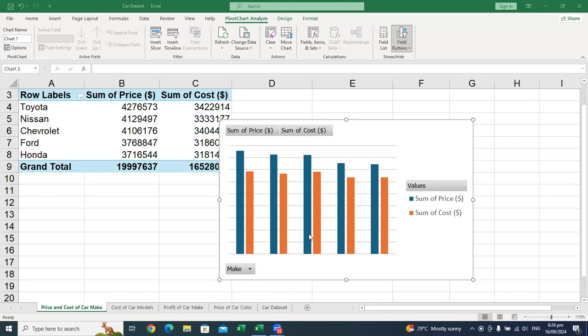Nobody knows which is representing which. I don't know which one is Toyota. I don't know which one is Nissan. I don't know which one is Ford. I don't know which one is Honda, because we got rid of the axis.